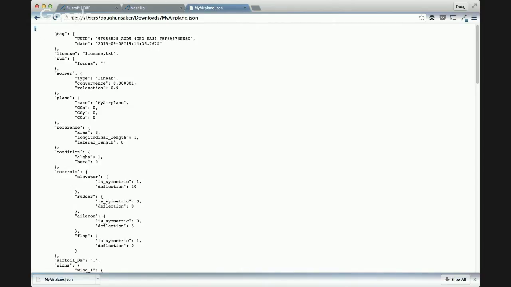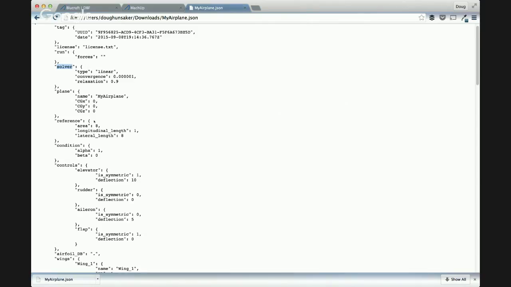And so it's got a variable called tag, and inside of tag, it's got two variables. There's a UUID and a date. There's a license variable, there's a run variable, solver variable. So each of these main things out here is a variable, and then anytime you have curly brackets, that starts the inside of that variable. And so inside of solver, for example, we have three variables that are defined as I'm showing here on the screen. So it helps you to structure this data and store it in a really useful way, and it's really powerful, as you'll see here in a second when Sam goes over MachUp Pro.